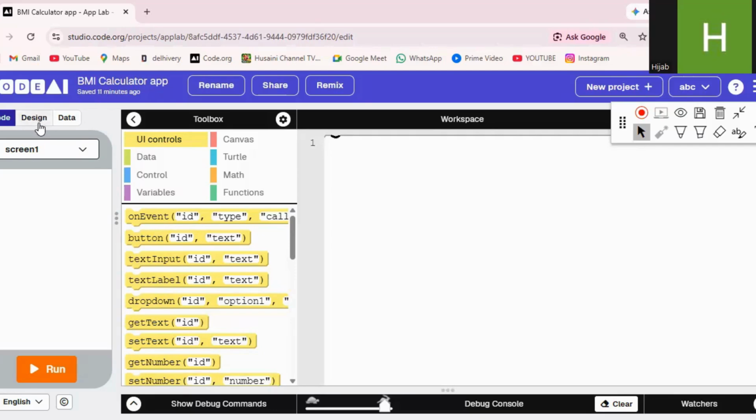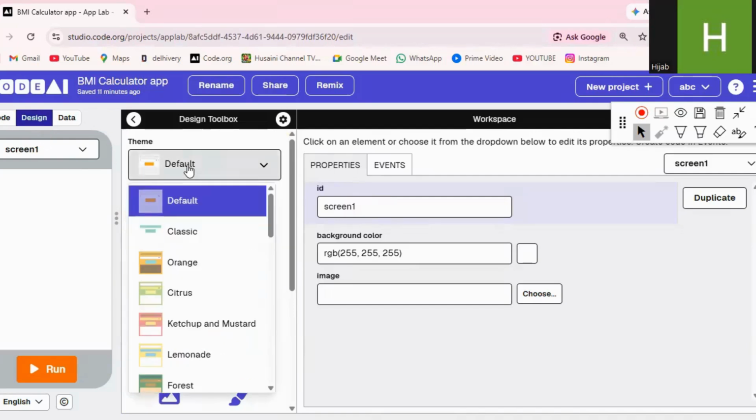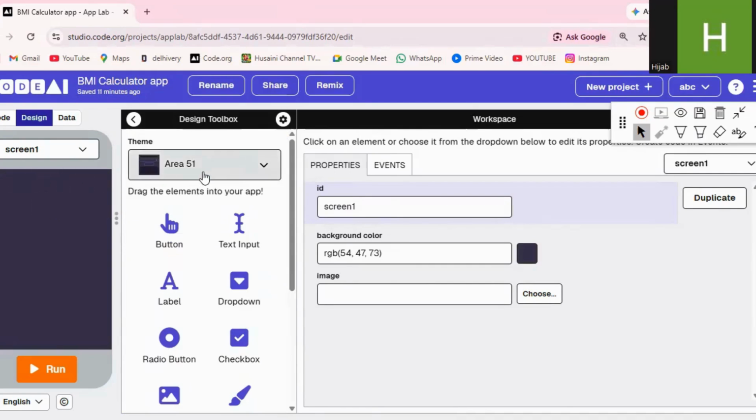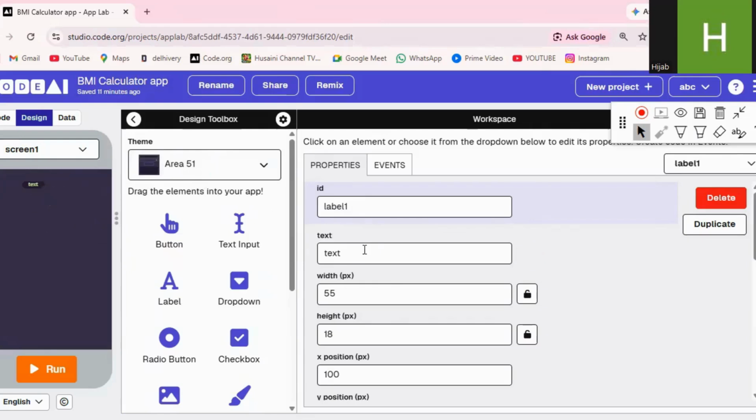And the next thing that we have to go ahead with is designing. So you can select any theme of your choice, whichever you like. Like I have selected Area 51, and then you need a label. On this label, what you are supposed to write is: enter your weight in kgs.